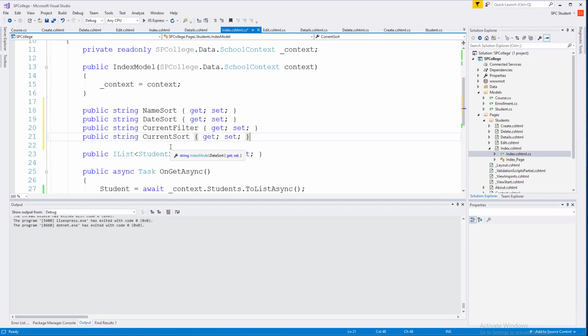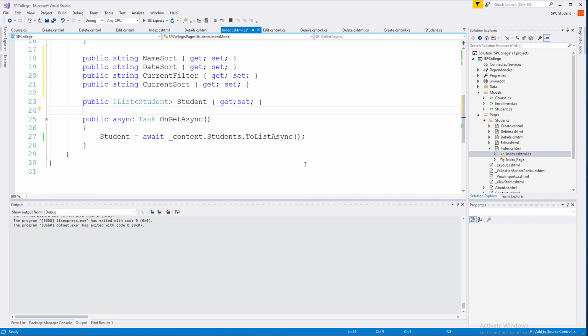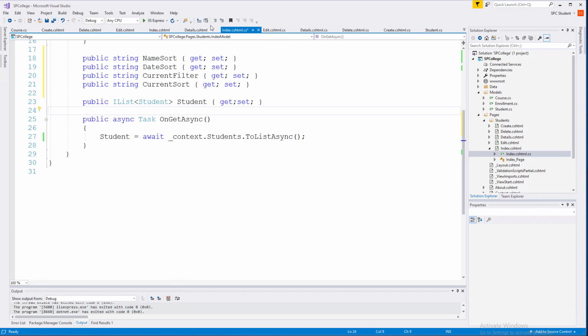Go ahead and type your 4 sort strings. Go ahead and pause here and type. Then we're going to modify our onGetAsync. Let me clean this up a little bit. With some code to actually sort each of the columns when a user clicks on the column heading.